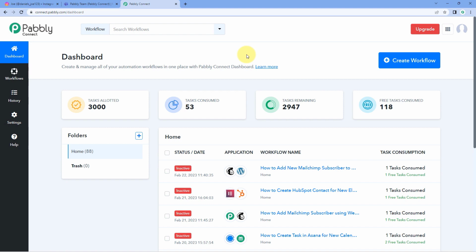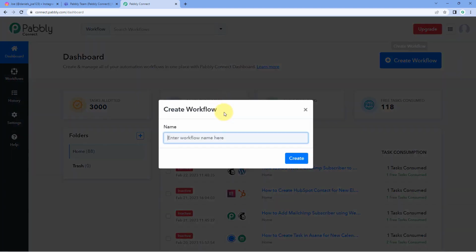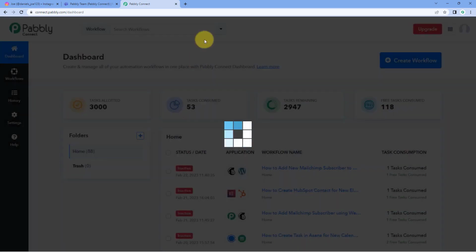After reaching this dashboard, just click on Create Workflow and give this workflow a name. For example, I would like to name my workflow Instagram to Microsoft Teams. And then just click on Create.